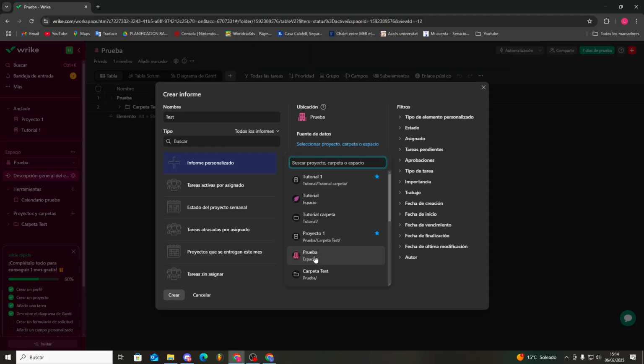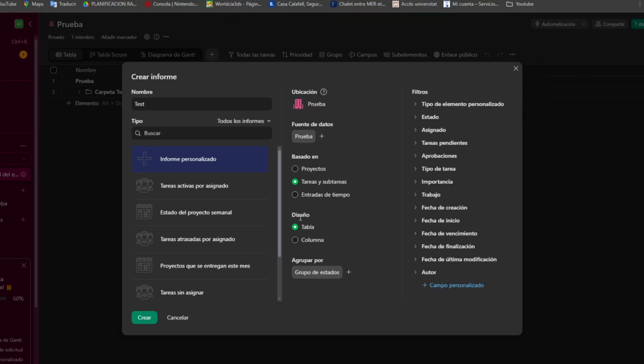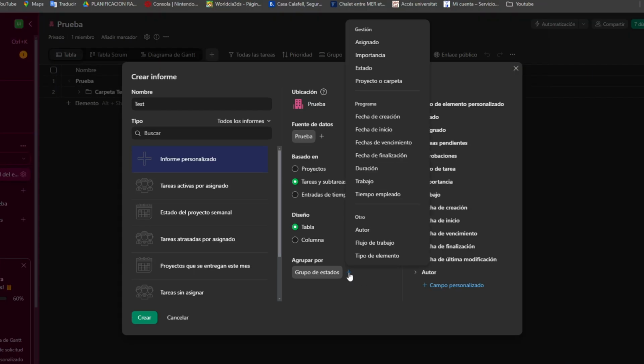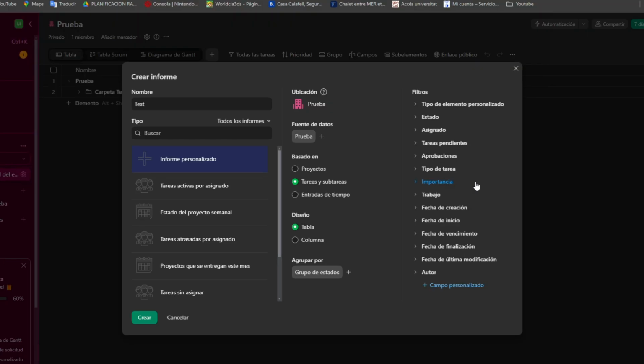If we choose a custom report, we can select the data source that we want the report to pull from, whether it's projects, tasks and subtasks, or time entries. We can also choose the report design, like table or column format, and how we want the report to be grouped, such as by status. Finally, you can add any filters you want to the report.